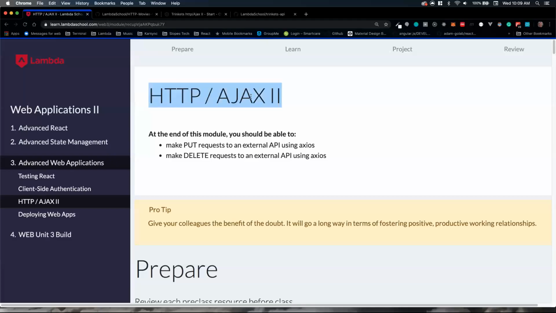We'll be talking about HTTP and AJAX again. You've learned GET requests and POST requests. So today we're going to learn the last two of the four main request types that you use when building web applications: put and delete requests.